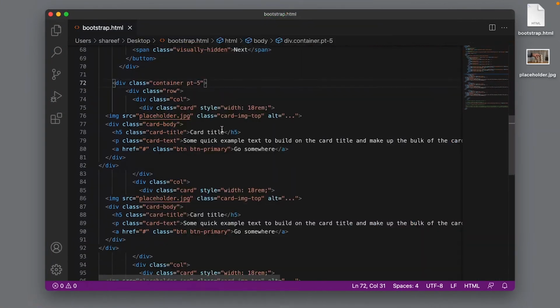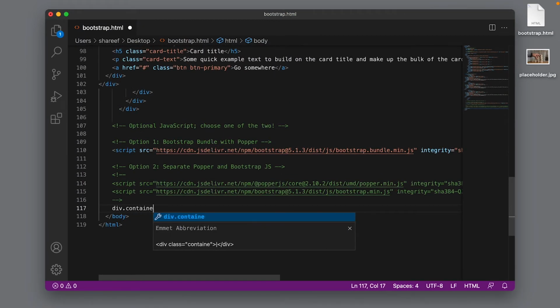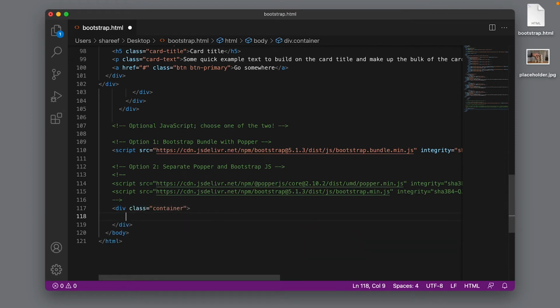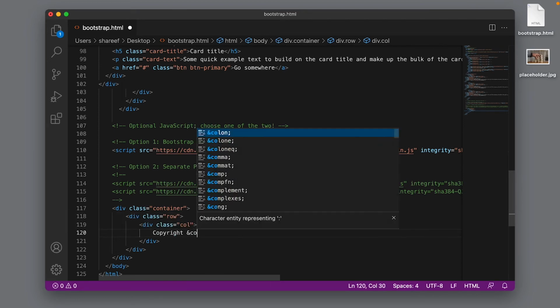Now let's add a footer. Let's just create a simple container with divs. A div with the container class, a div with the class row, a div with the column class. Type something like copyright 2022.